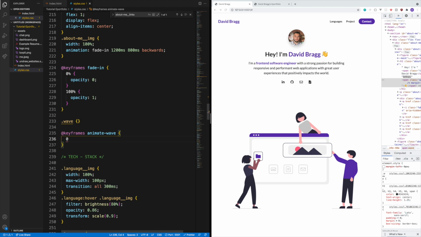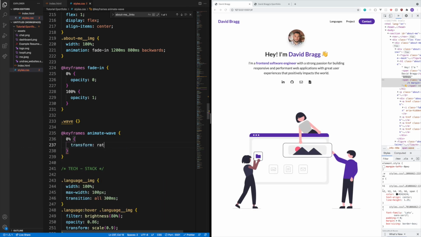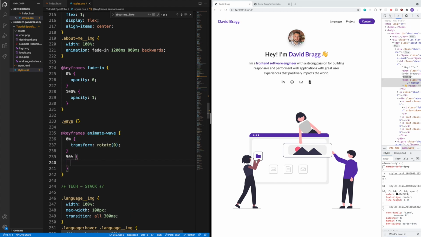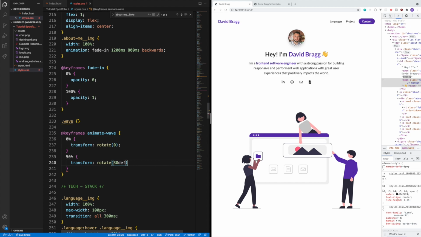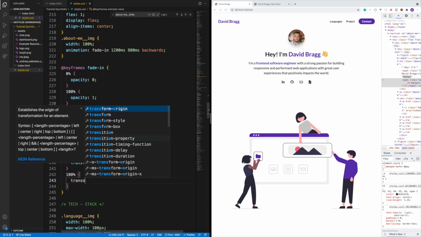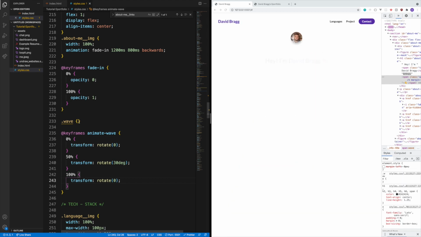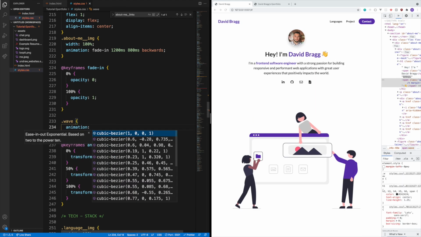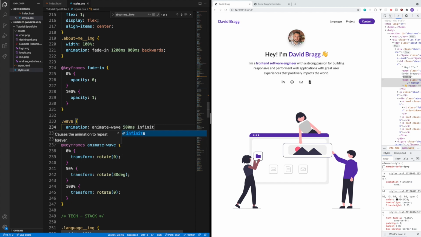So at 0%, we're going to rotate it just 0. Transform rotate 0. At 50%, let's rotate it to the right by 30 degrees. And then at 100%, let's bring the hand back. So back to 0. And let's go to our wave and let's add this animation. So animation, animate wave. And let's do 500 milliseconds infinite, because we don't want it to stop.